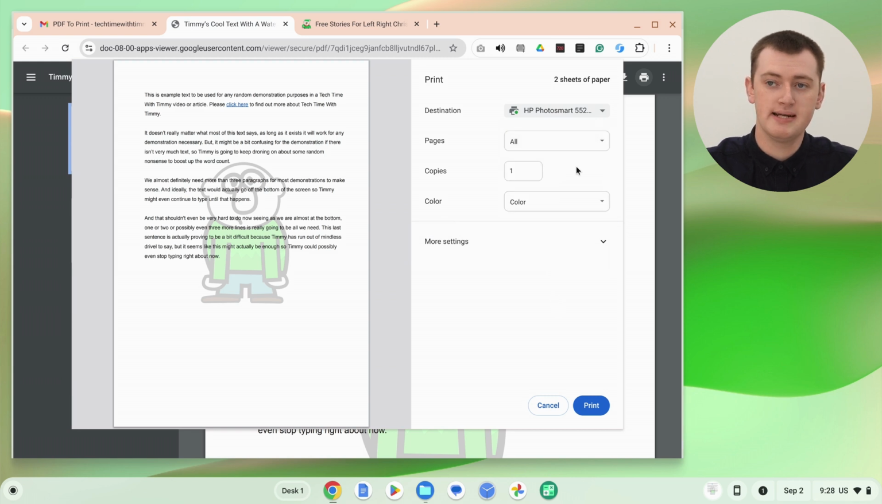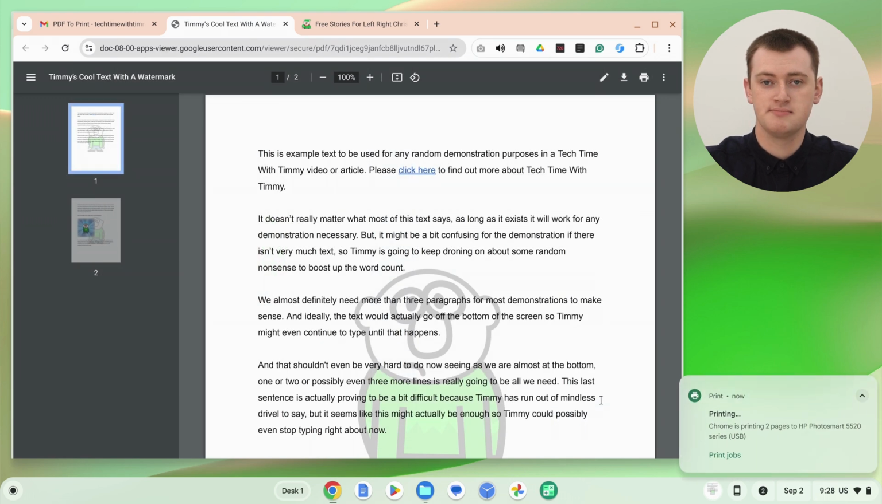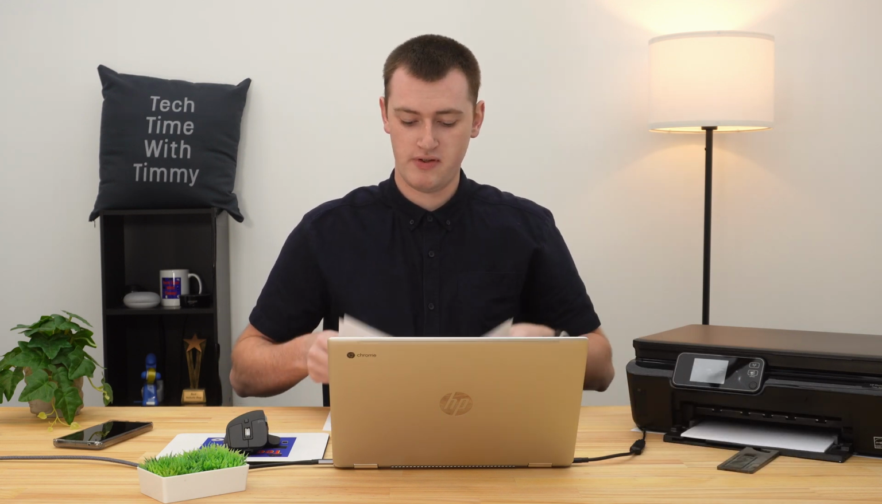Tim might do all pages this time, but you could choose specific pages if you wanted to. You could do copies, you could do color or black and white, and you could change extra settings if you want to. And as you can see, it's actually remembered the setting we did last time. So it's set to A4 now, which is handy. But then once you're happy with all of that, you'll just go ahead and click print. And now it'll print it. And now you have the PDF that someone emailed you printed out like that.